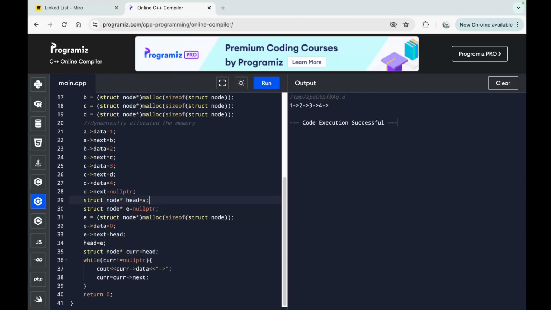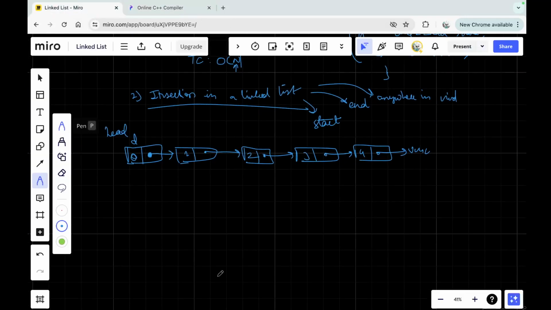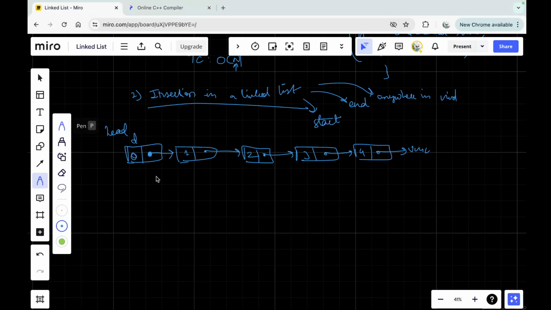All right. Let us run it. You can see 0 has been inserted at the start of the linked list. So this is how you insert in the beginning of a linked list. I hope that is clear. To insert in the beginning, the time complexity taken here is big O of 1.